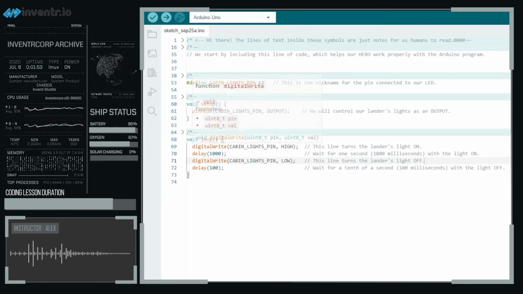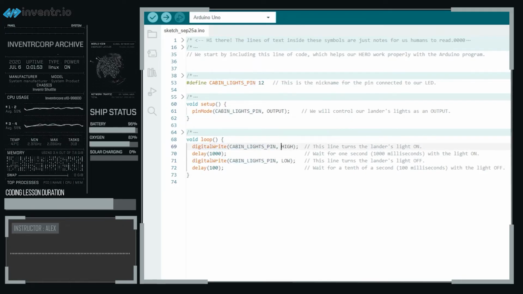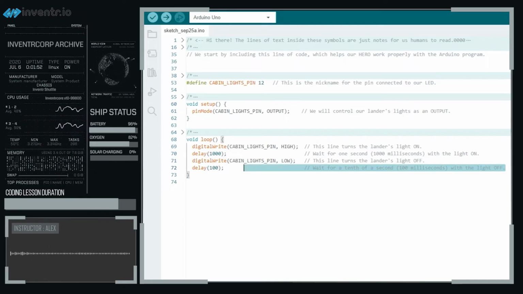So if you say digitalWrite and you want to set that pin to be HIGH, that means you're going to send a 5-volt signal onto, in this case, pin 12, thereby turning the light on. If you were to say LOW instead, you'd be sending ground onto pin 12, thereby turning it off. And that's exactly what we do. After 1 second of delaying, we're going to turn what was already on off. Now, we have another delay here.